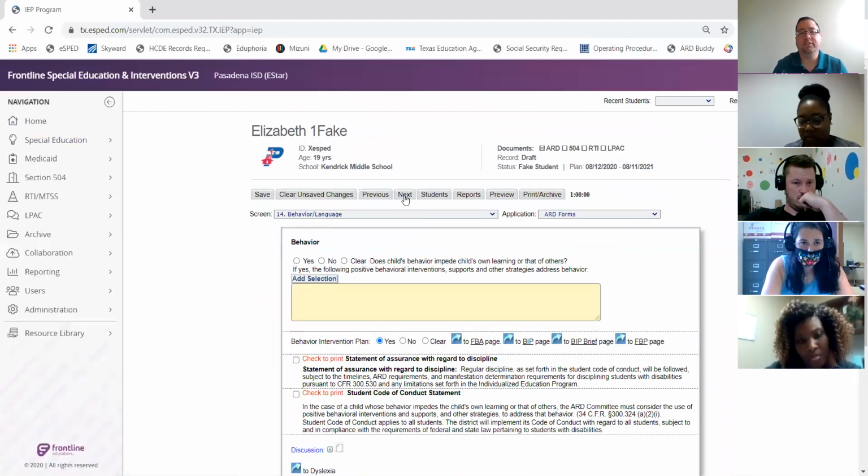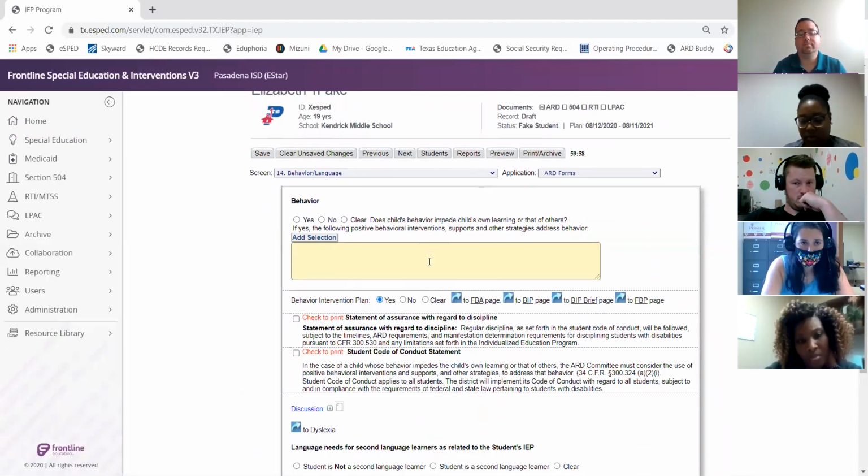Then I get to behavior and language. Does the child's behavior impede his own learning or that of others? Yes or no? If the kid has behaviors that are impeding his learning or others, I will say this as an LSSP by training myself: if I say yes, that he's got behaviors that impede his learning or others, I should see, at the minimum, some behavior goals to work on that behavior.